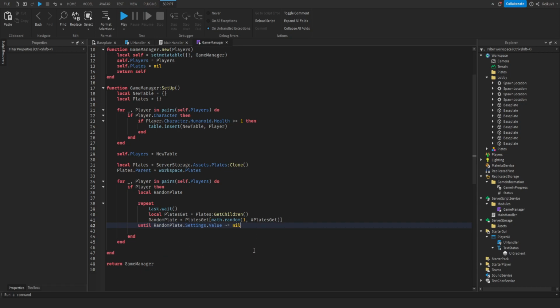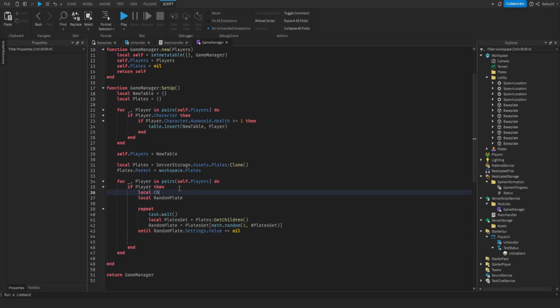Okay, so make sure to set this to not equal to nil, or until equal to nil. Because basically this loop is we're gonna keep looping through the plates until we find a plate that does not have an owner. So once it doesn't have an owner, then we can get ready to teleport them to the base plate. So what we should do is random plate, or oh, my fault. Actually, I have to reference the character first. So go back up here and do local character is equal to player.Character.